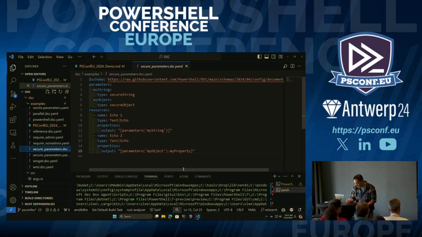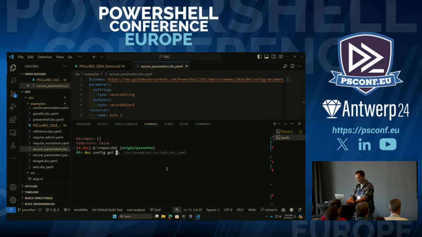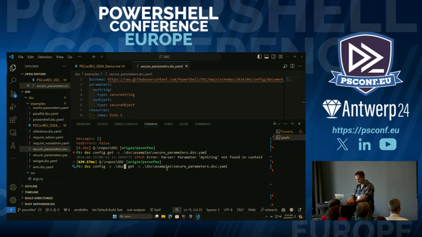So if I run this, dsc config get, this is secure parameters, DSC YAML. So if I just run this, I think it will not work because I did not provide any of the parameters. So I need to then provide the parameter file, which is here. Example, secure parameters YAML.